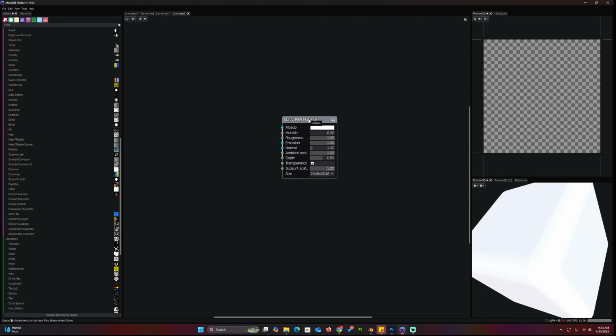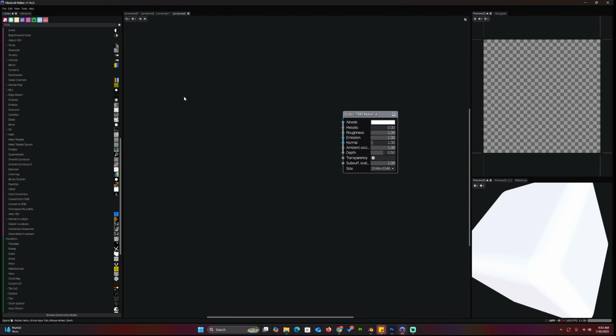If you want to get Material Maker, I'll be leaving links in the description, but let's see how it works. The interface is quite easy to understand. You work within your node tree here, and you have an outline of all your nodes, and then you have a previewer for the active node, and you have your 3D viewer here.